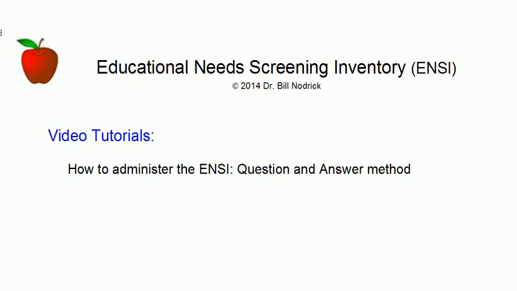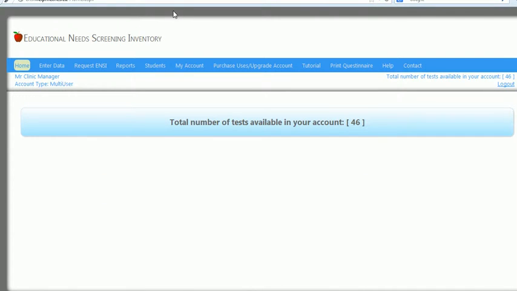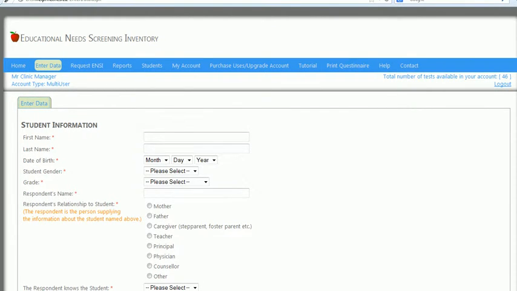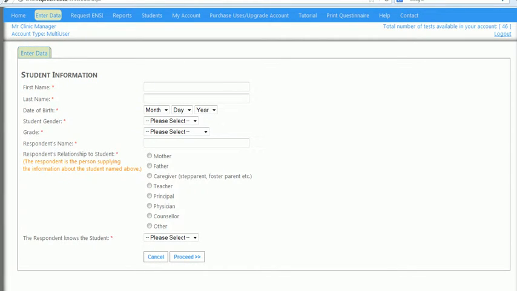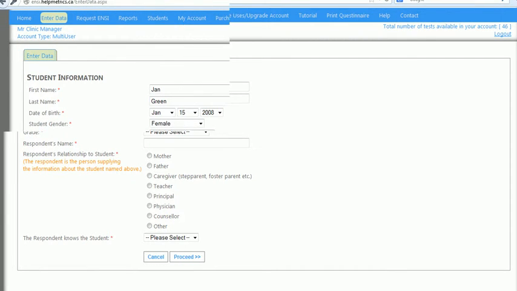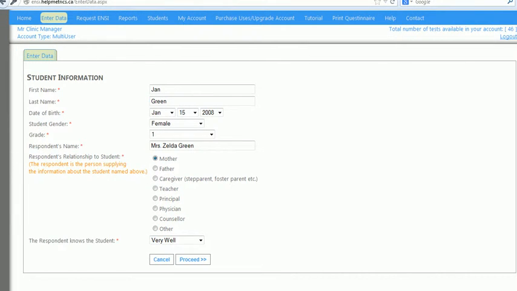Next, log in to your ENSI account. When it opens, click the Enter Data link. This will open up a page that requires information about the student of interest and the informant. Ask the informant for the necessary information and enter it into the page. I will quickly fill in the page with some fictitious information and return as soon as that is done. The page is complete, so I'll click the Proceed button.